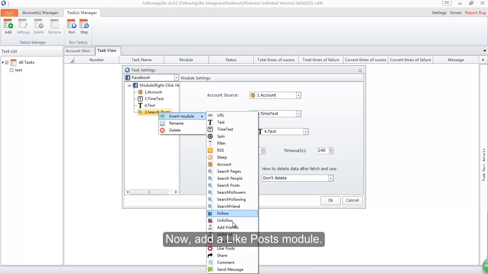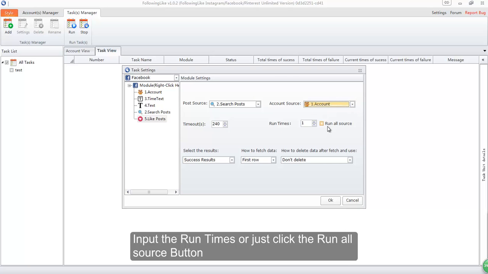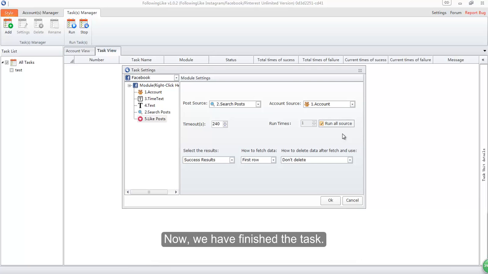Now, add a like posts module. Select search posts as the post source. Select account module to do the operation. Input the run times or just click the run all source button if you are not sure how many times your task will run. Now, we have finished the task.